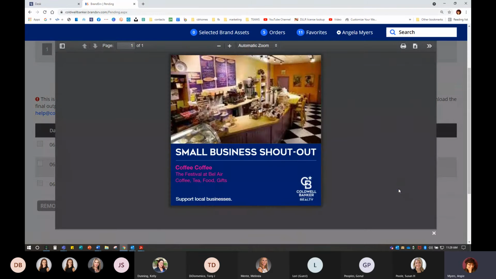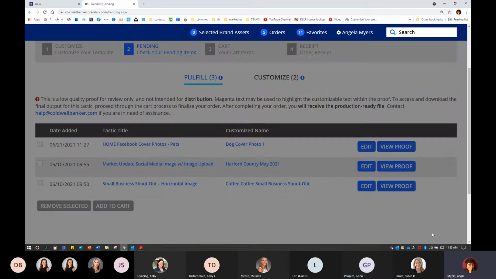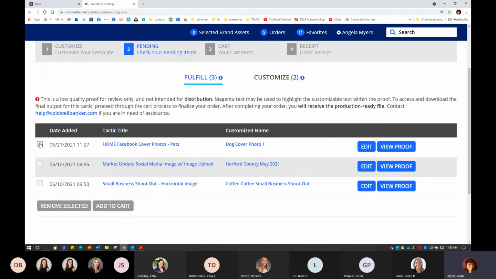Same thing with my small business shout out. Again, this photo will be much clearer in the final copy, but it lets me look at this and make sure that I didn't run out of words, that something's not cut off, that everything is spelled correctly in case I made a typo, those types of things. So I'm going to go ahead and add this to my cart.